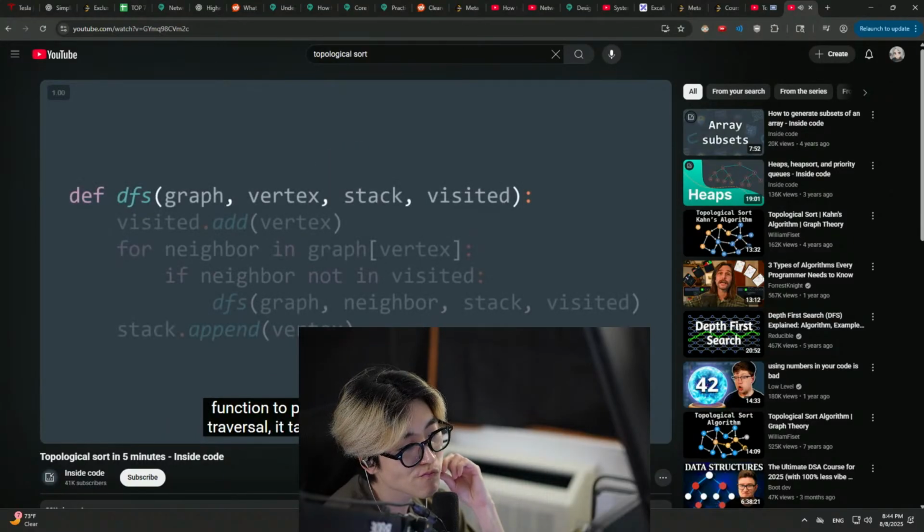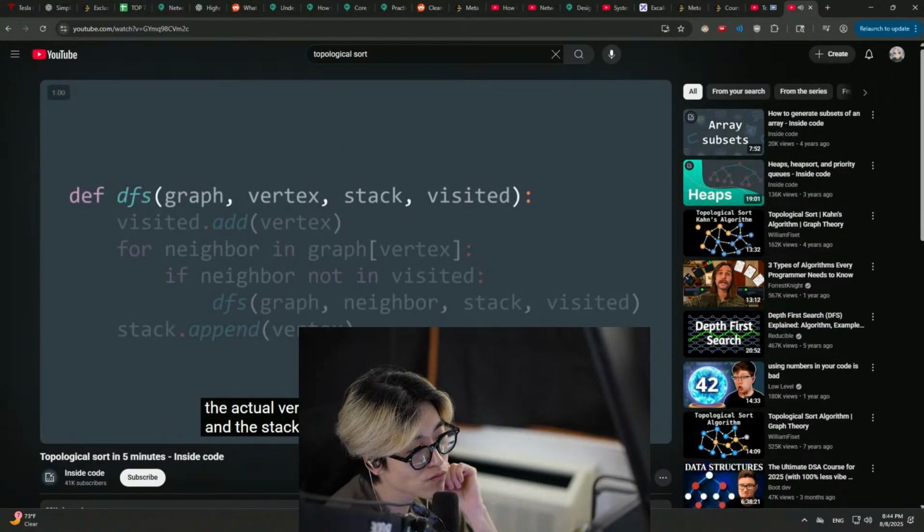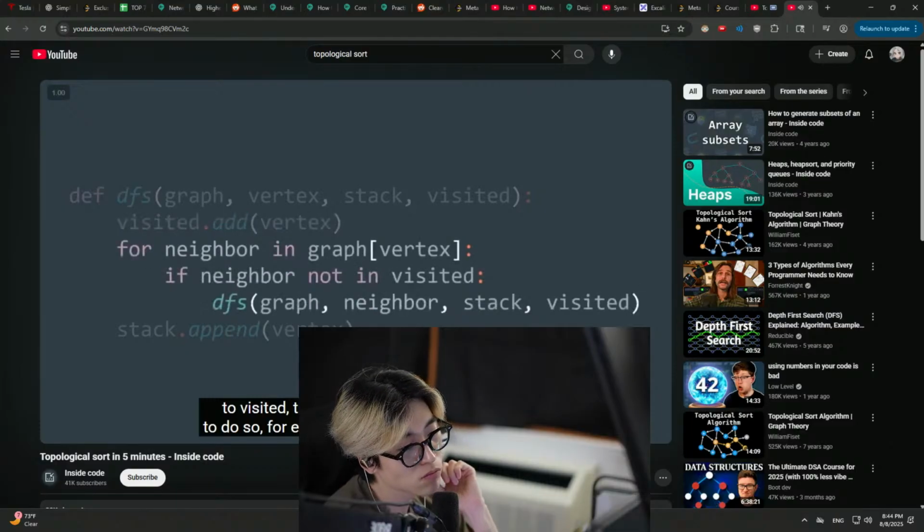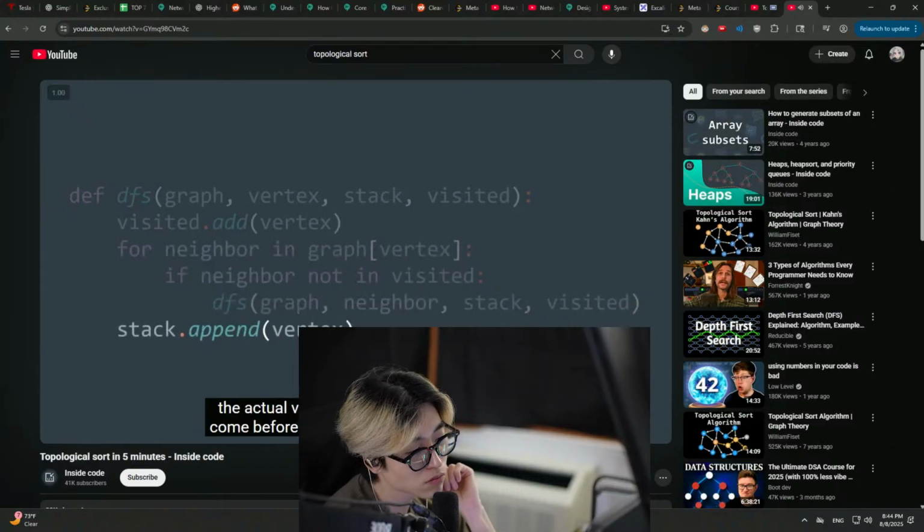It takes as parameters the graph, the actual vertex, the set of visited vertices, and the stack. We first set the actual vertex to visited, then we visit every neighbor. To do so, for each neighbor, if it's not visited, we recursively call the function on it to visit it. After doing so, as explained earlier, all the vertices whose the actual vertex is a prerequisite are in the stack. We can push the actual vertex. We are sure that it will come before its neighbors in the ordering.